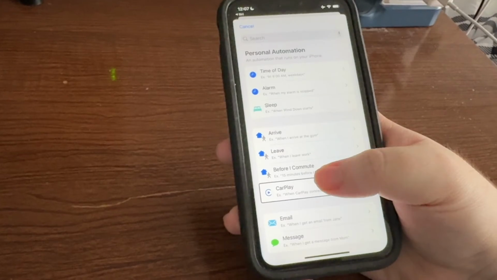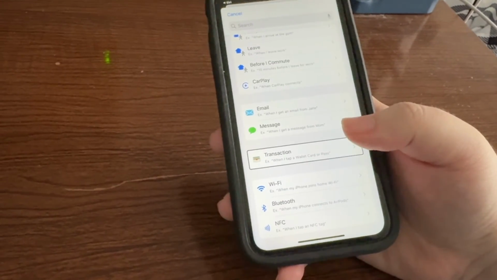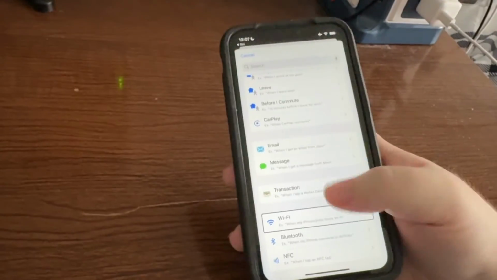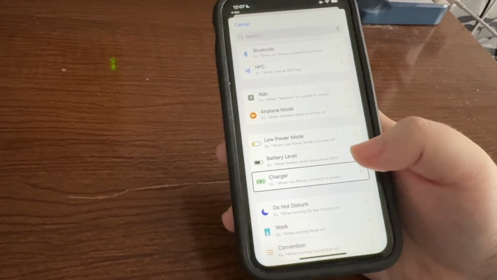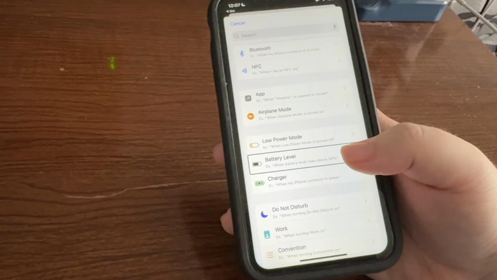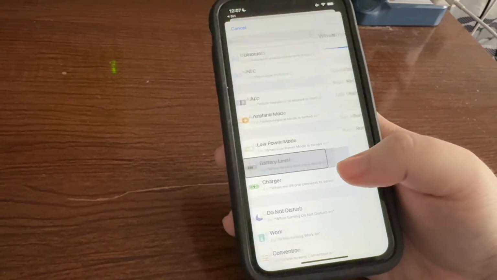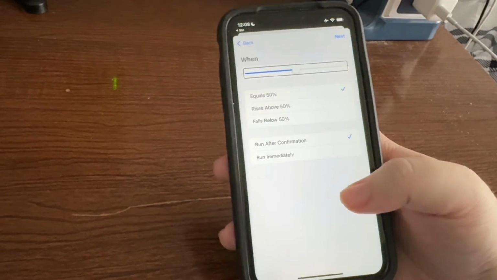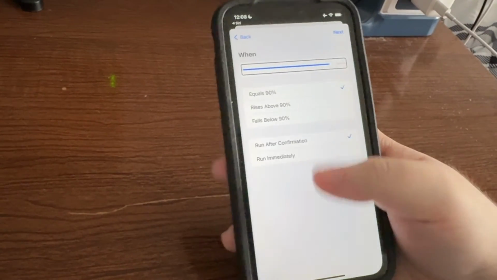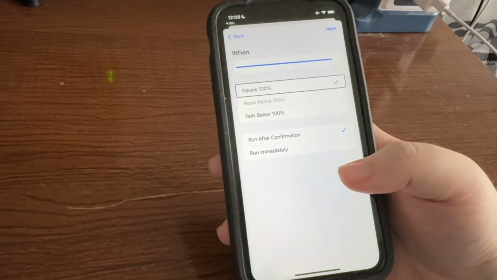Cancel button. Book card play. Email message transaction, Wi-Fi, Bluetooth, NFC, app, airplane mode, low power, battery level, charger. At battery level, when battery level rises above 50%, when 50% selected equals 50%, and 60, 70, 80, 90, 100% selected equals 100%.